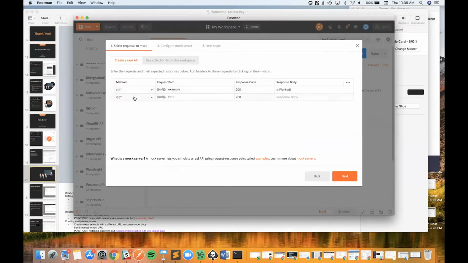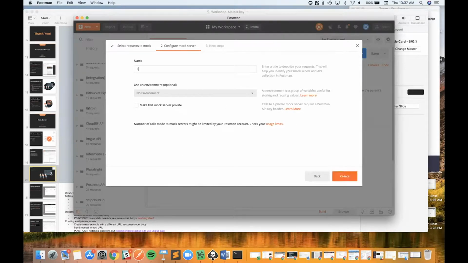You see here that there are actually other things there. So I'm going to say bad example. Set this response to a 400 and then say didn't work. So we've just set up our webinar example mock. You do have the option to use an environment, but that will come into more complex projects.